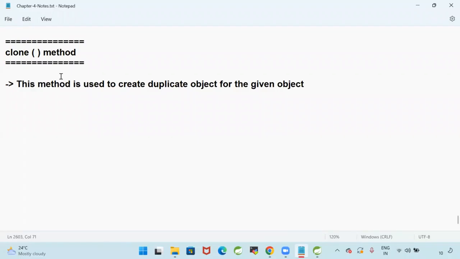I have one object with the data. I don't want to modify my existing object. I want to create a copy to do the experiment. The process of creating duplicate object for the existing object is called cloning. In order to perform the cloning, there is a method called clone method. Getting my point? Yes. This method is used to create duplicate object for the given object.